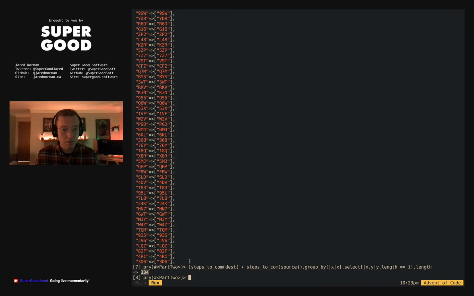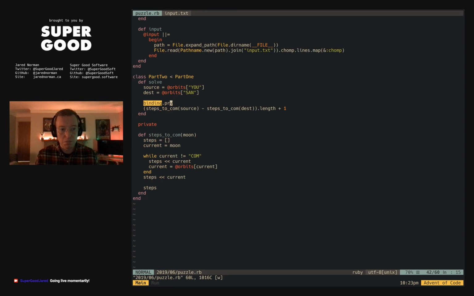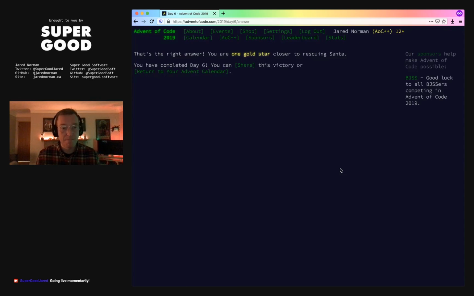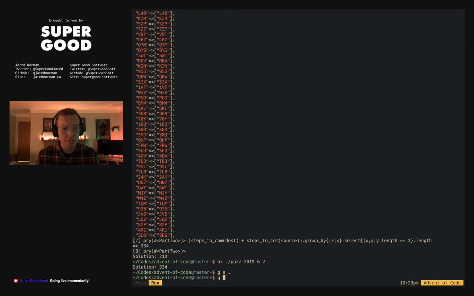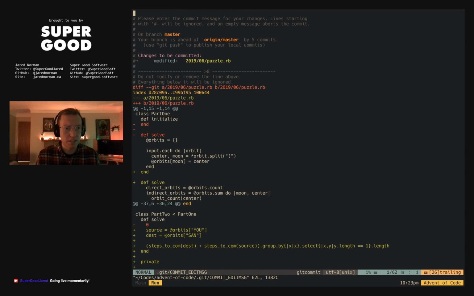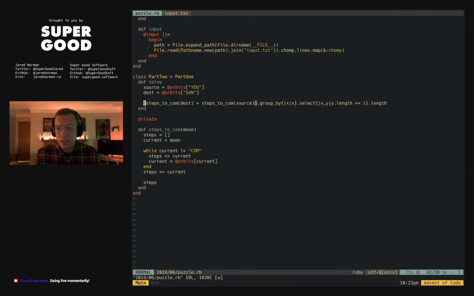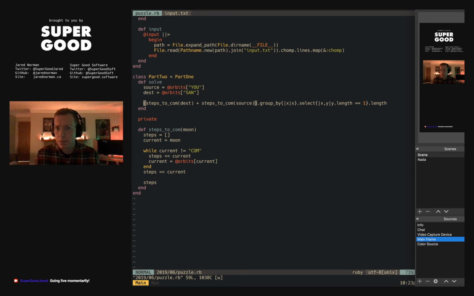There we go. So instead, I actually counted the unique steps that weren't shared, and that got me the right answer. So neat. Yeah, okay, cool. I don't fully understand why my other solution didn't work, but maybe I need to visualize it. 2019, day 6, part 2. Boom. And, well, I'm going to take a stab at day 7 just because I'd like to. Be right back.